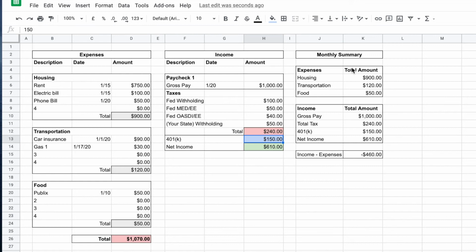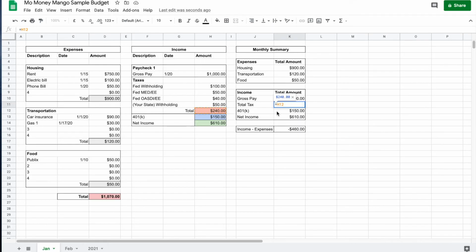Now my last column over here is my monthly summary. So this automatically pulls the data from the totals of my categories. Same thing with transportation, and same thing with food. And then this is my income. Again, this is the same thing. This grabs the total amounts very quickly from each category.